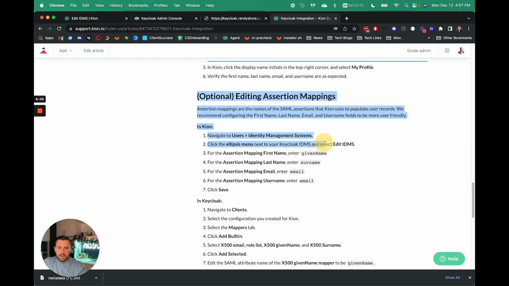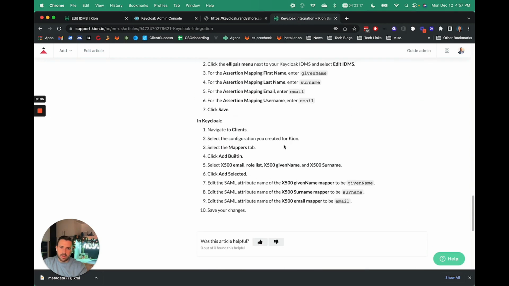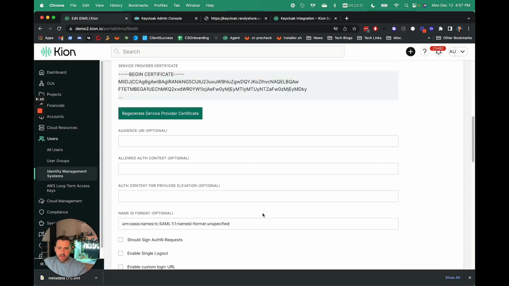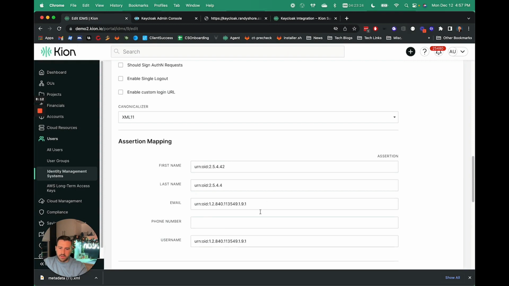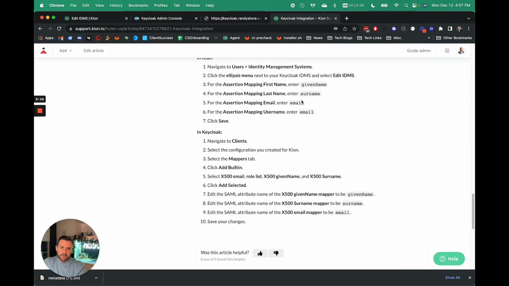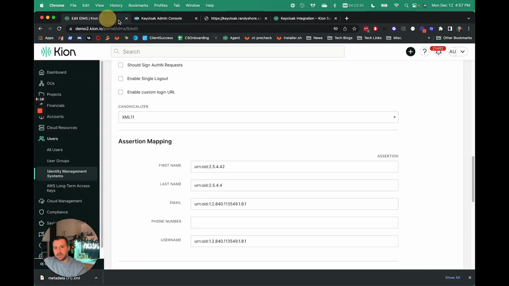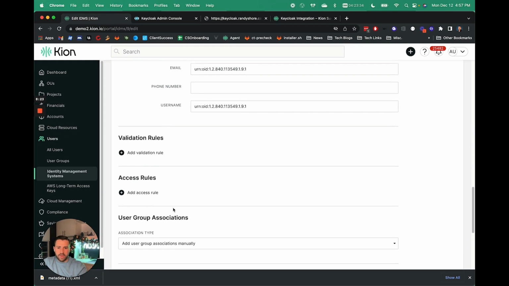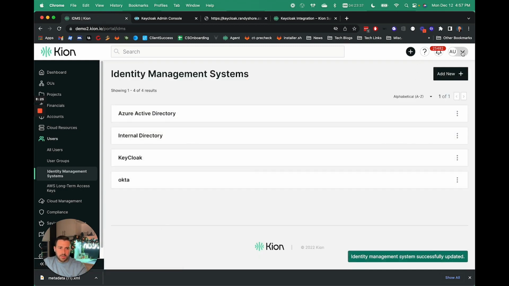But what I can do is this optional editing of assertions if I want. So we saw in the beginning I had set my assertions to these friendly URN or these system URNs. I can make them much more friendly if I want to give a name, surname, email. It doesn't particularly matter what I do there, but I have now configured these two to the point where I should be able to test this.